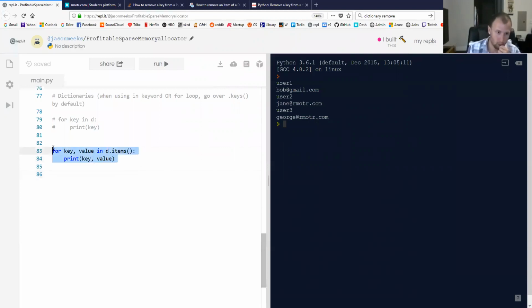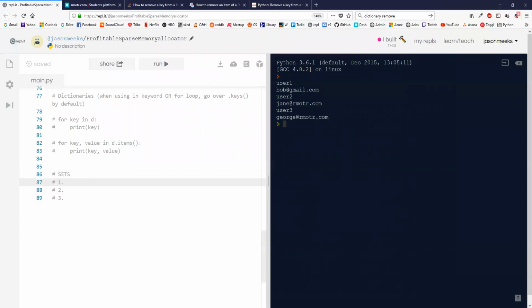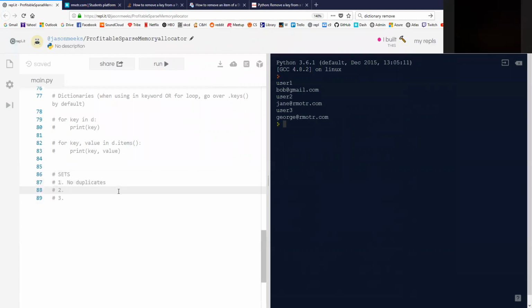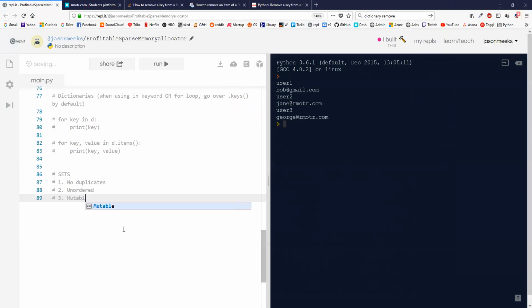All right. Really quick, I'm going to go into sets. Characteristics. Anybody? Can't have duplicate values. That's the main one. If I could type it. There we go. What else? Unordered. You got it. What's the other one? I think it's, yeah. Mutable. Yep, you guys are getting good at this.